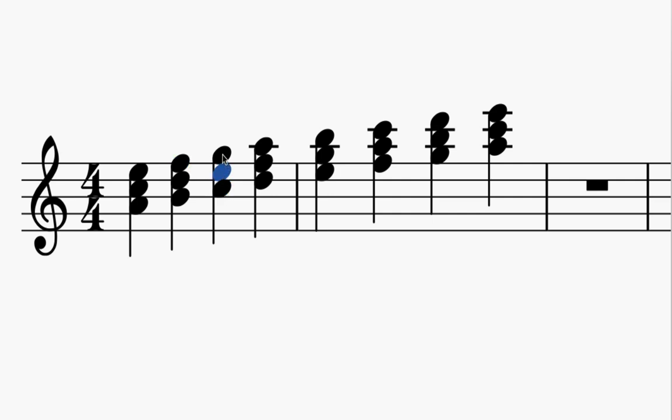The 3 chord is a major. So far we have minor, diminished, major. The 4 chord is minor. The 5 chord is minor. The 6 chord is major. The 7th chord is major. And then we're back to the 1 chord up an octave, which is minor.